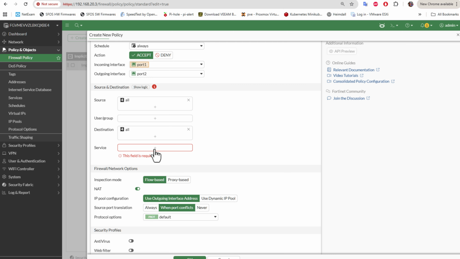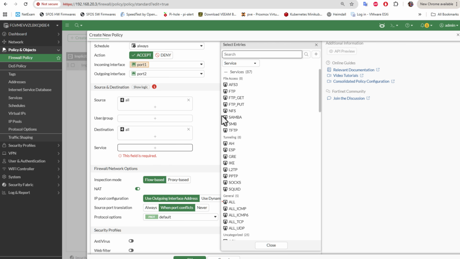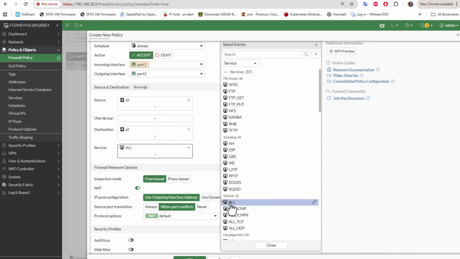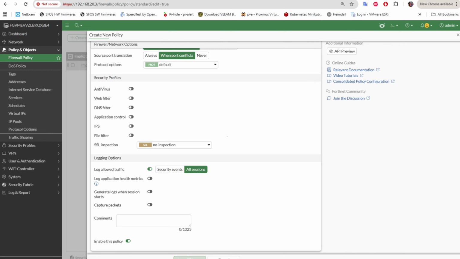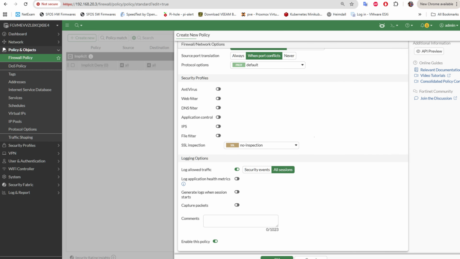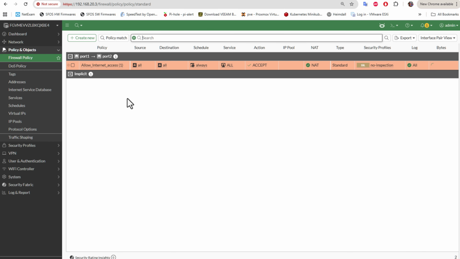I forgot the service here. Normally you can specify the services that you want to use, for example HTTP, HTTPS, FTP, but here for simplicity I will choose all services. Okay, so I will hit OK, and the policy will be created as you can see here, allow internet access.